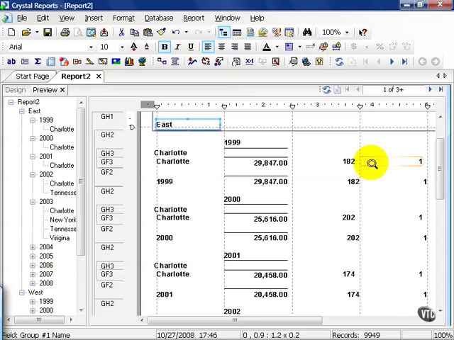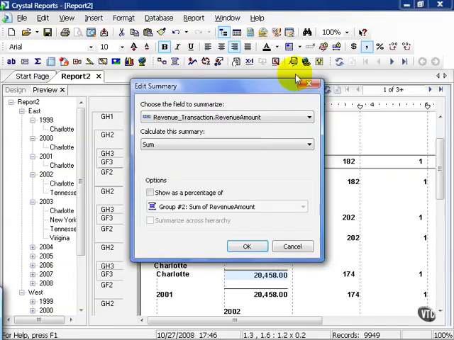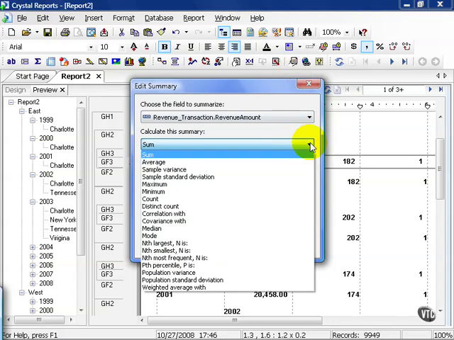Now, let's go ahead from our preview and let's click on the revenue amount and choose Edit Summary. You can highlight these one at a time and change them as you see fit. Notice when we have an actual number to deal with, our choices increase greatly. If you're dealing with an actual number, you get sum, average, sample variance, standard deviation, maximum, minimum, count, distinct count, correlation with, covariance with, so on and so forth.